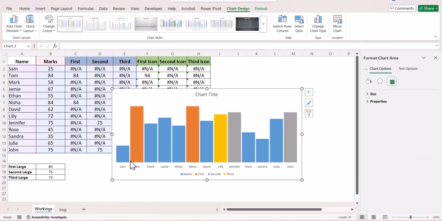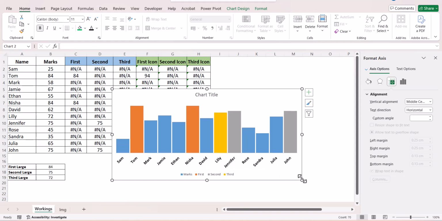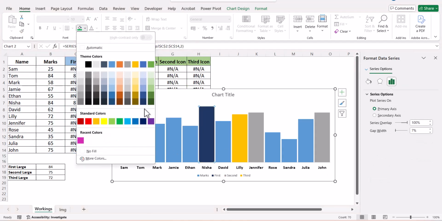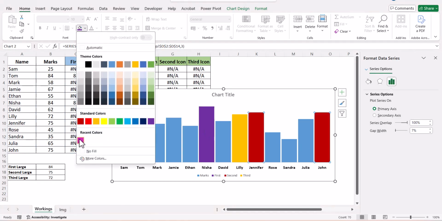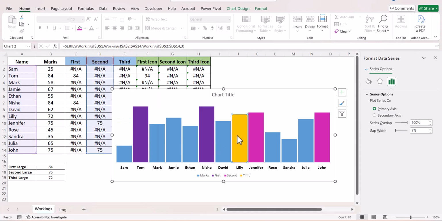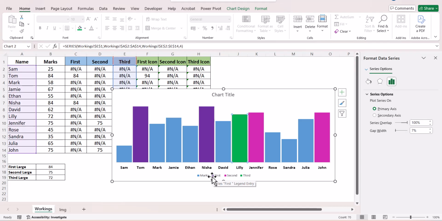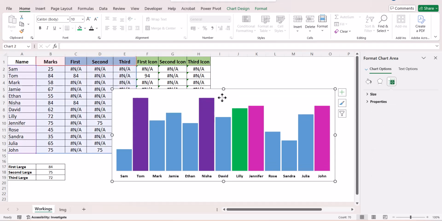Just delete it, make it black, increase the font, and just increase it. Now let us just change the colors. So I'll just change it to a different color. And this I will put as green. Okay. Now we do not require these legends, so just delete it and also delete the chart title.